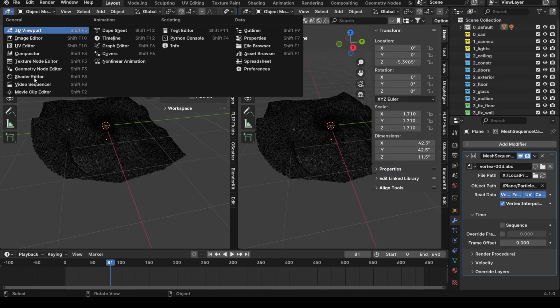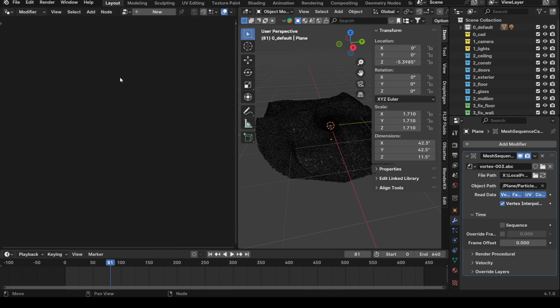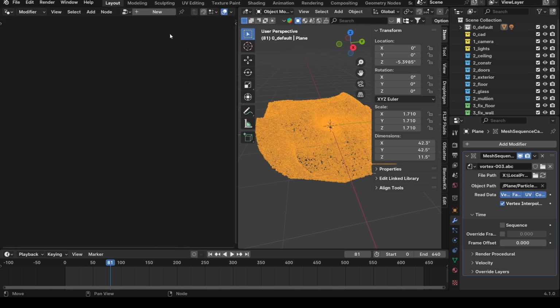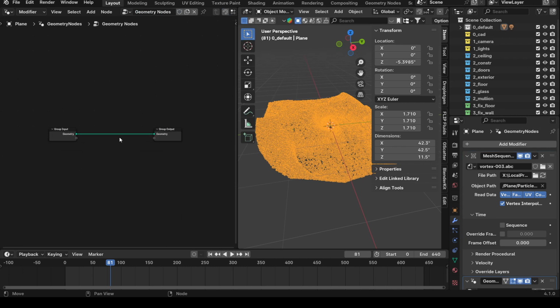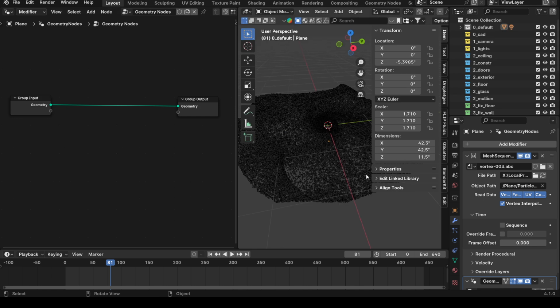Okay, so if we're switching over here to the geometry nodes editor, I'm gonna hit N to get rid of that. I'm going to select the mesh, hit new. I'm not advanced in geometry nodes by any chance. I still have a lot of learning to do, but this is what I've learned so far. So I'll show you guys how to just do a quick setup.